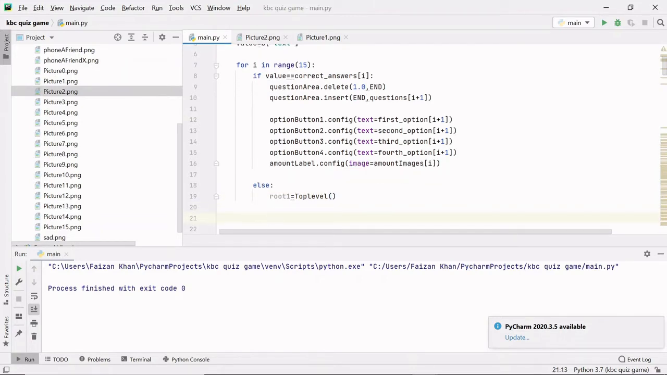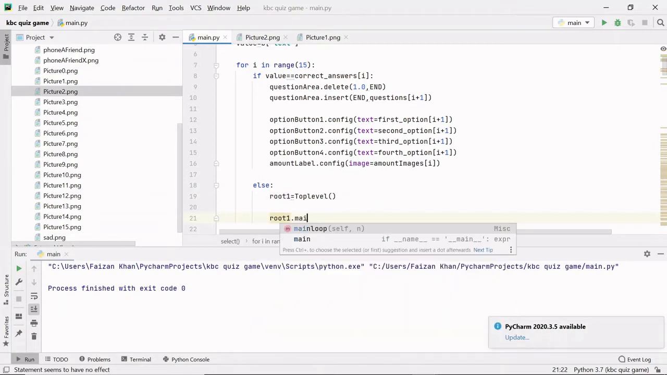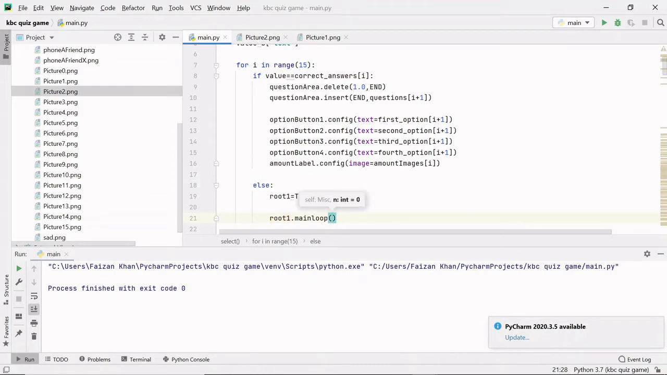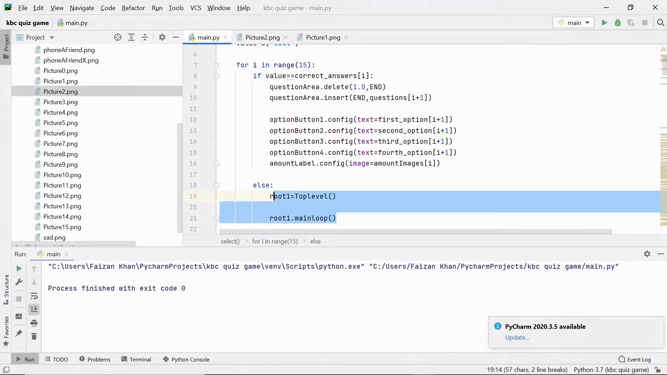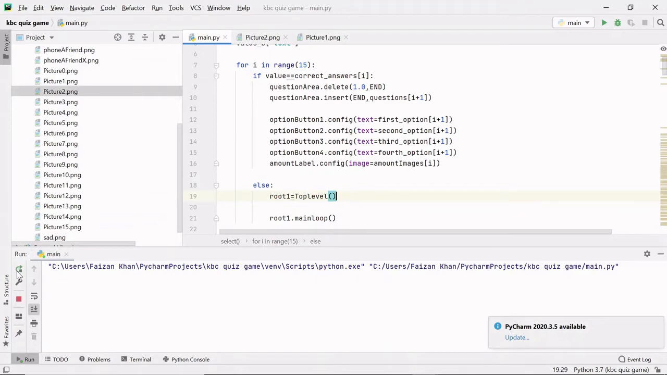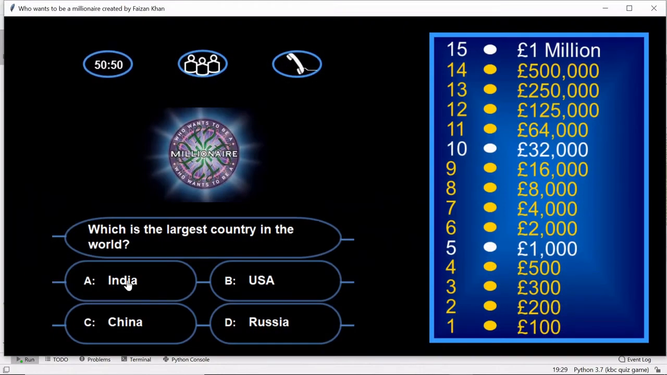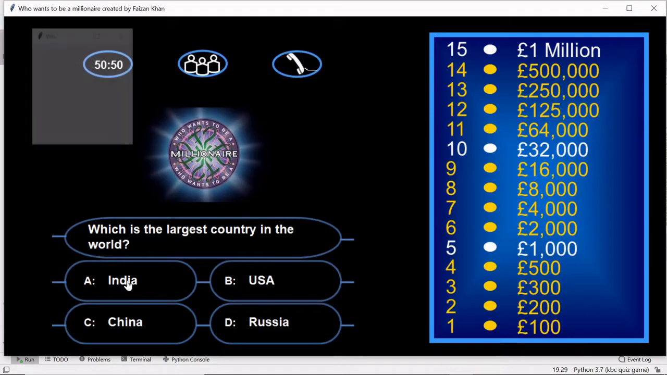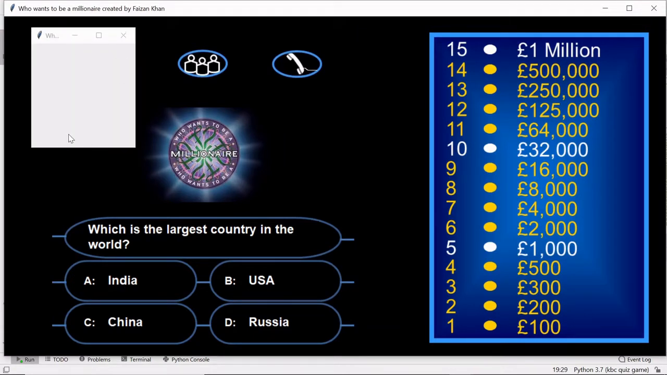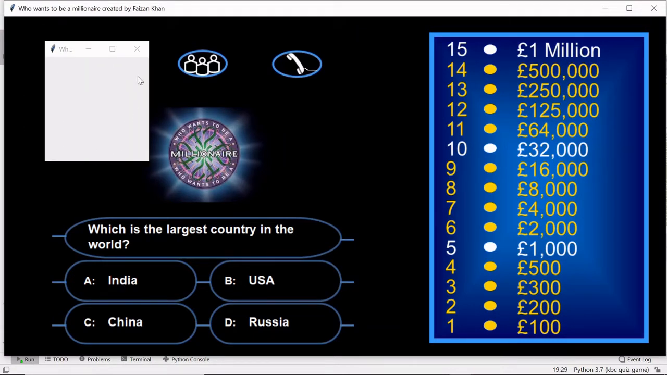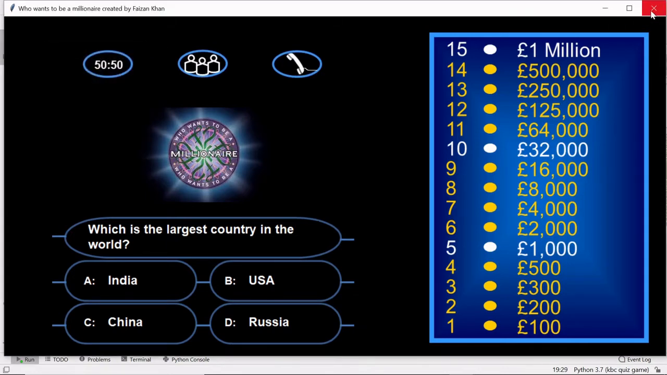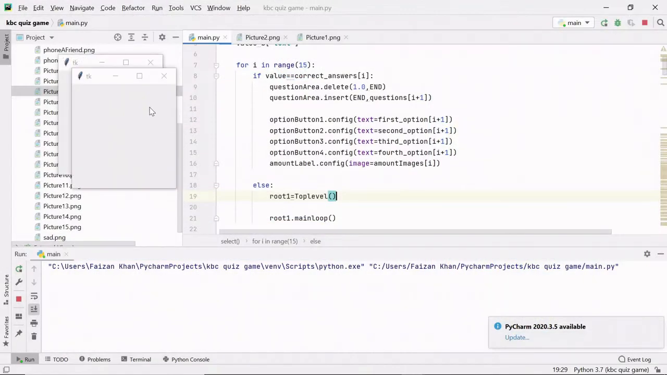I have to keep my new window on a loop. So I'll use the root1 object variable dot mainloop method, and everything has to be between these two lines only. So if I run now, if I click on this wrong option India, you can see we are getting a new window. Now when I close this window and close this program, you can see we are getting multiple windows here.